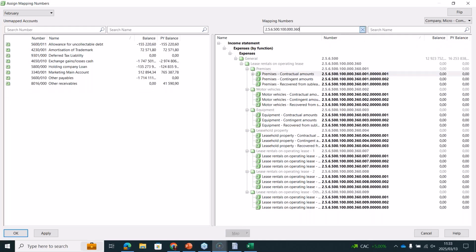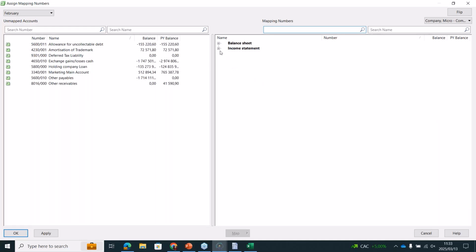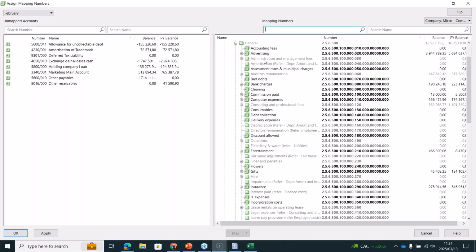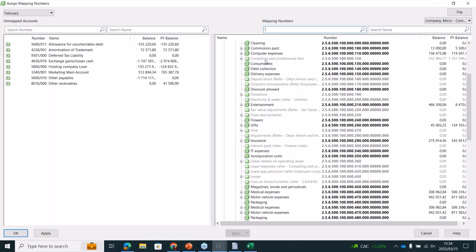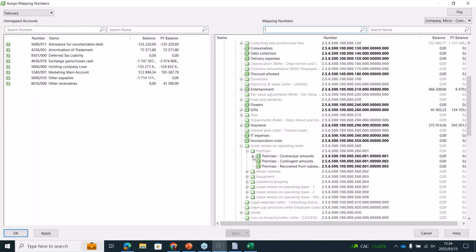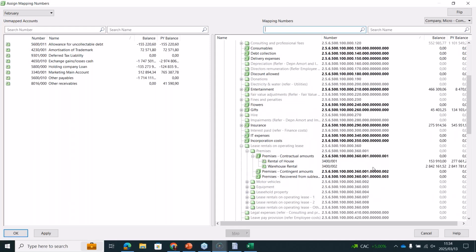If you're not following me or you're a bit worried, I'm just going to show you the path I could have taken. I could have gone income statement, expenses. It's a general expense because it doesn't fall under the rest. And now I'm just going to go and look for operating lease expenses. So something that looks like that. Okay, lease rentals on operating lease. That looks like it's probably it. And premises, and there they're allocated.